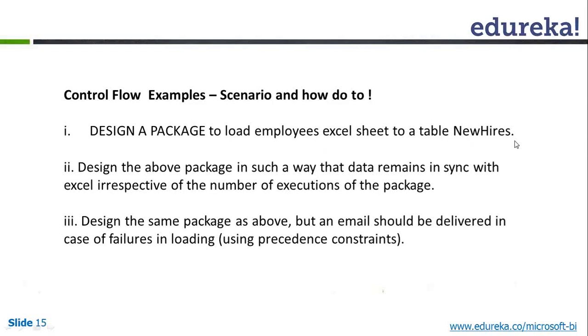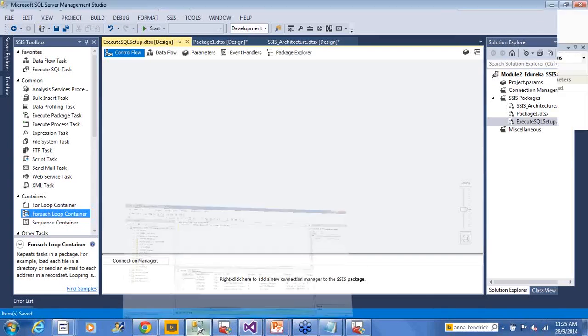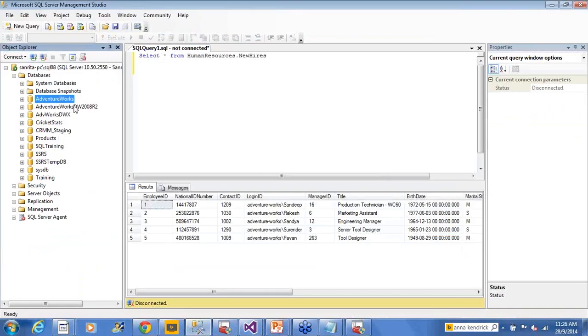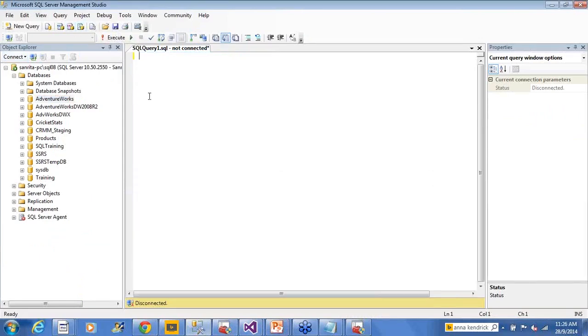One input before doing these things: we are using a database called AdventureWorks. In SQL Server there is a database called AdventureWorks, which is available online also. This is a sample database from Microsoft. It is a retail database which has the sales information. Maybe you can consider AdventureWorks as a company which has sales information inside it. There is a table called new hires in this database.